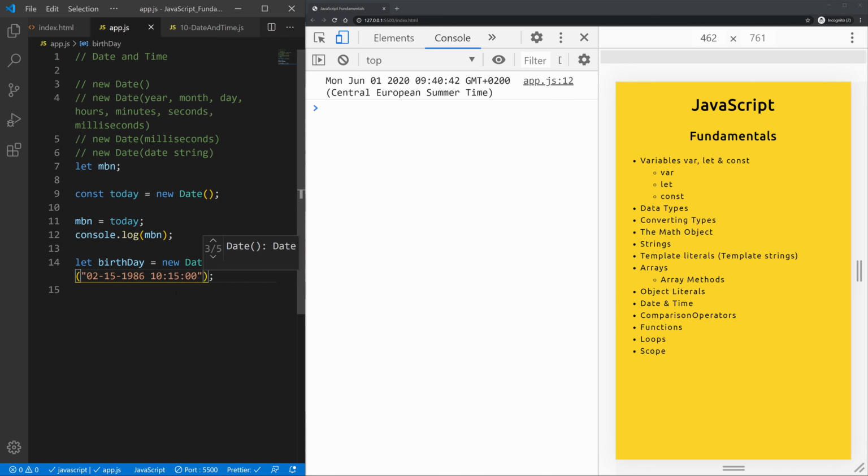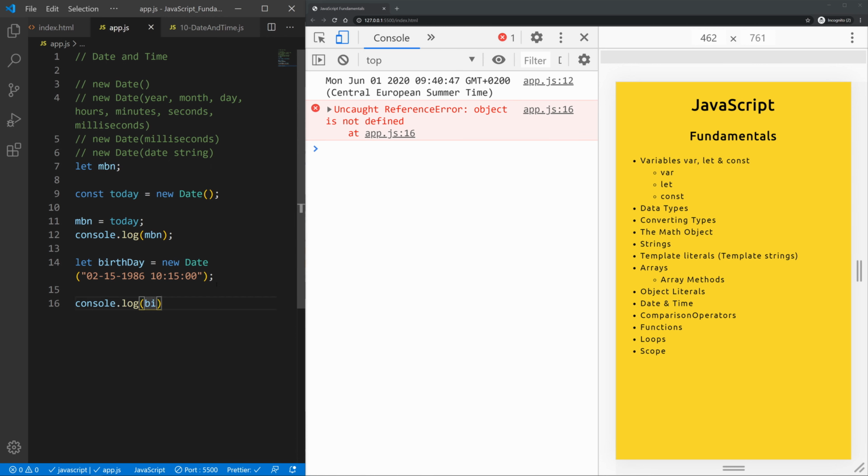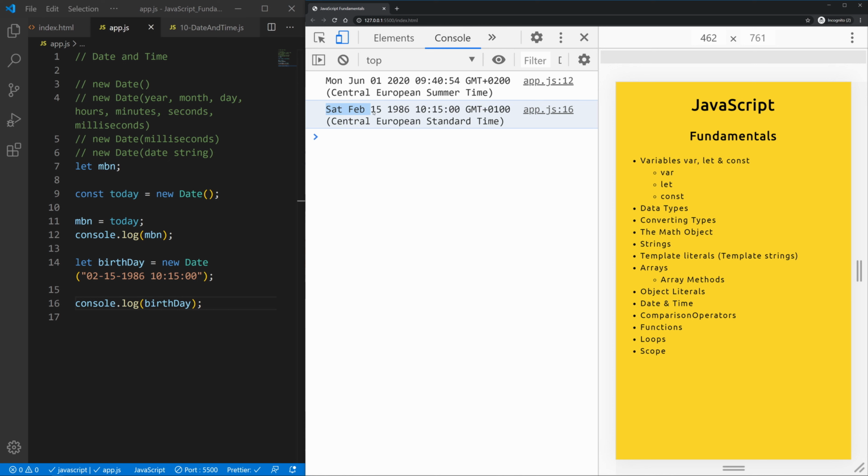Okay, so if we would now console log this birthday, let's see what we get. So now we're getting a new date of Saturday. Oh, it was Saturday. Amazing. So I was born on Saturday, February the 15th, 1986, and time.